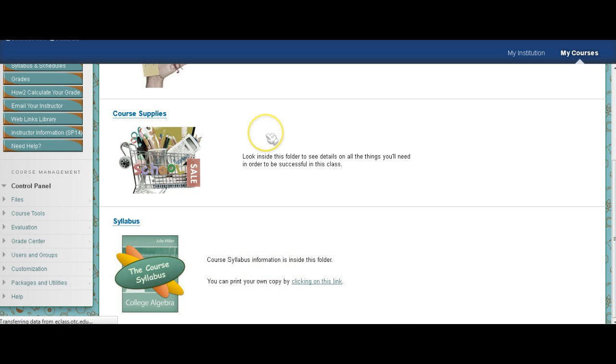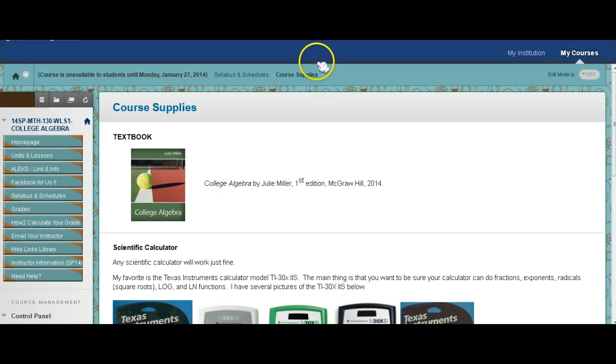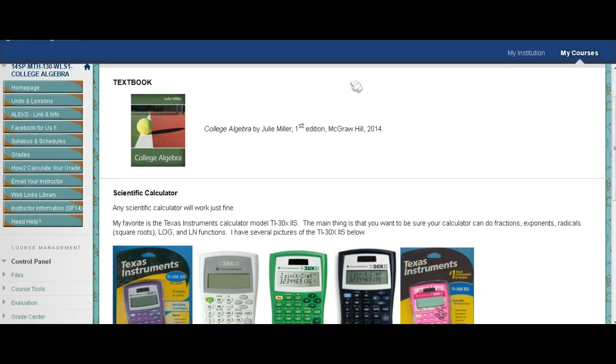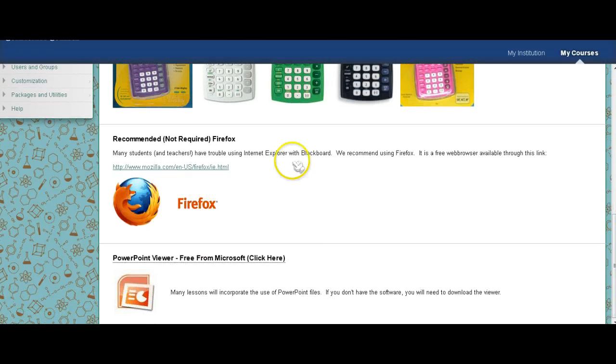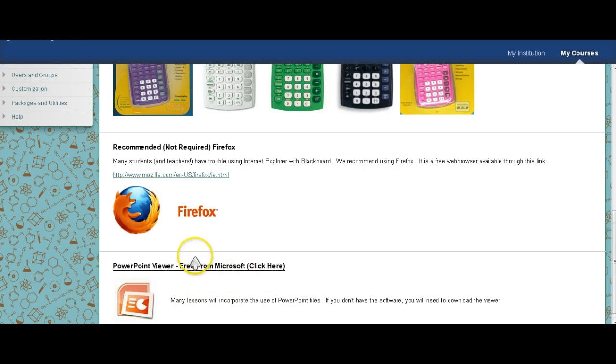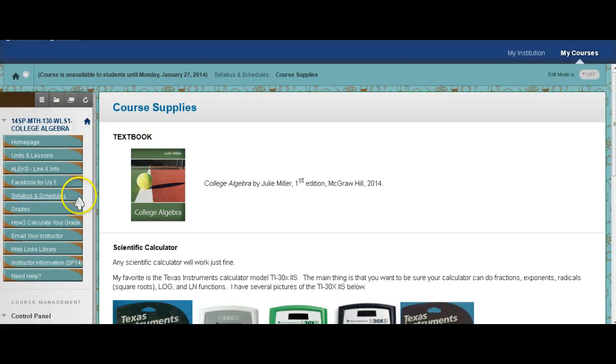Course supplies in here, you're going to need your textbook. You could use the online version. The Alex 360 has an e-book, so you don't necessarily have to have that, and that reminds me that I didn't put that note here on the site, so you do have the option of using either one. You will need a scientific calculator, and I put pictures up here of all the different colors of my favorite one, but any scientific calculator is fine. Firefox is recommended for Blackboard, and some of the videos I will include PowerPoints with. Not all of them, but you might need a viewer that's free.